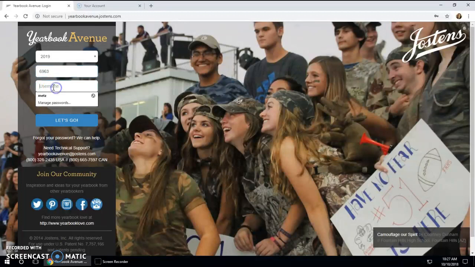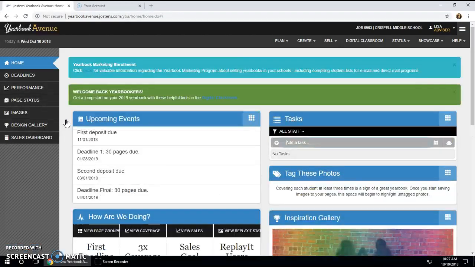You're going to be given a username and a password by the editors, so just don't forget that. If it's written down on a piece of paper, make sure you put it somewhere very safe so that nobody gets a hold of it. Once you put all that information in, you're going to click on Let's Go. Here's your home page for the yearbook.